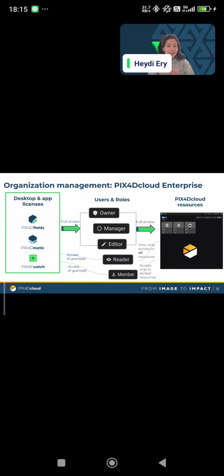In this case, you may decide to say, okay, for this particular license, for example, P4D Cache, I would like this reader or this member to have access. So you can enable the access for these people, and you can even revoke the access whenever you think is fit. Who can do this? Well, the managers and the owner. That's why the dashed lines say that it's not full access, but access granted by a manager or the owner.